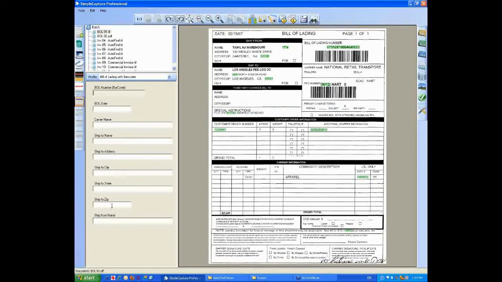So I have this bill of lading in front of me, and we're going to extract around 9 fields from this document. In SimpleCapture, the idea of the software is just a click capture solution, so you're not keying in the information manually. You just use your mouse to capture text on this document. So that's what I'm going to do right now.